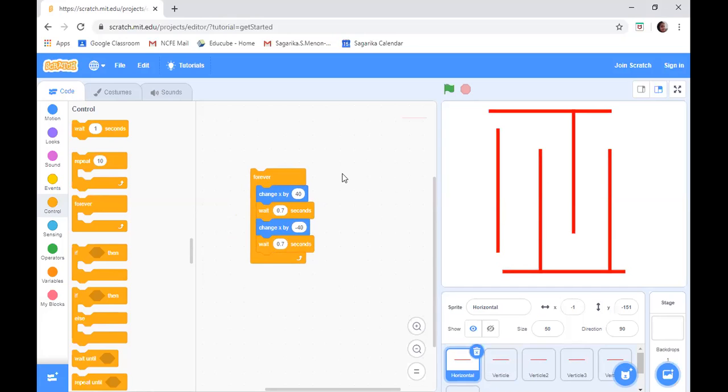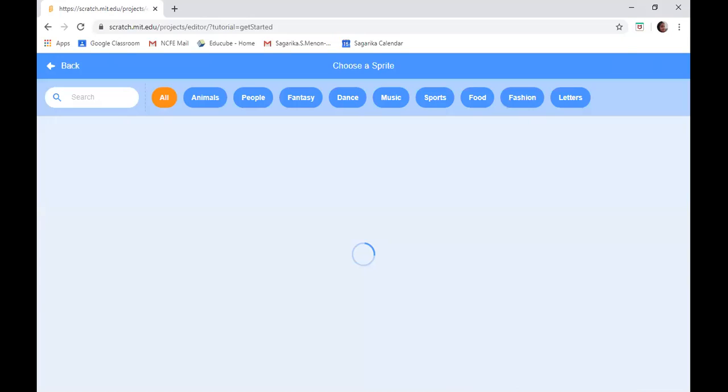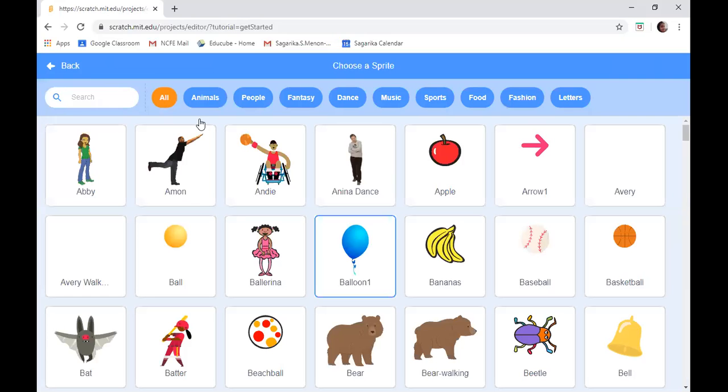Now add a new sprite, mouse. Let her just search if the mouse is there or not. Yeah, sure.